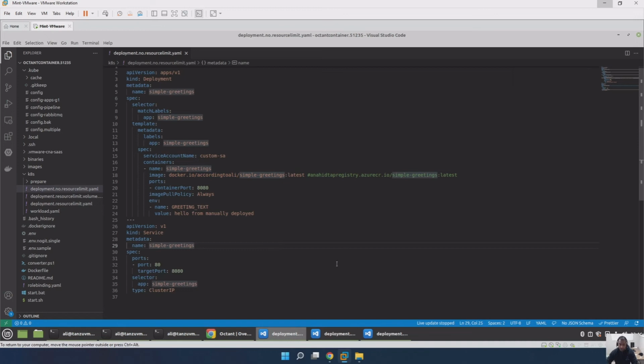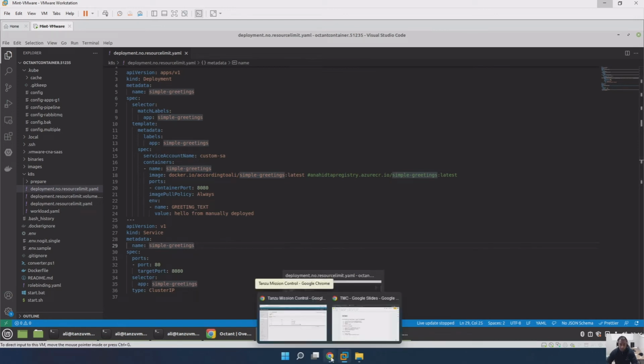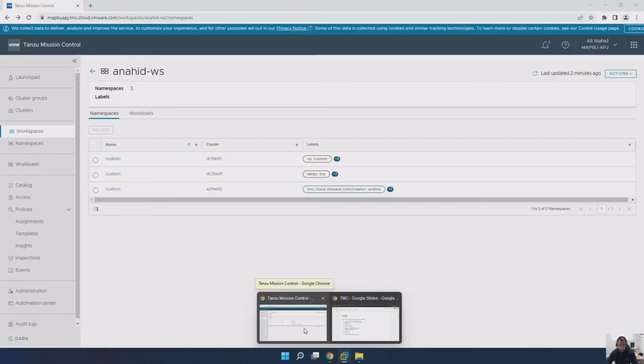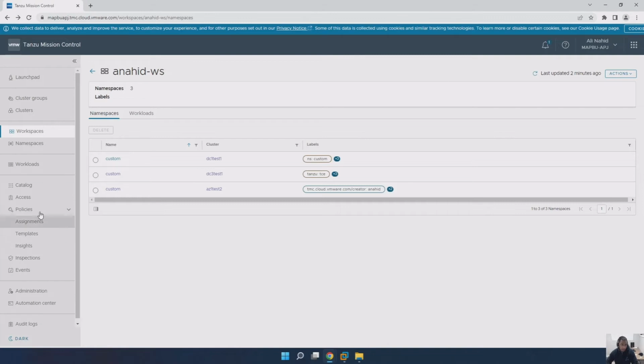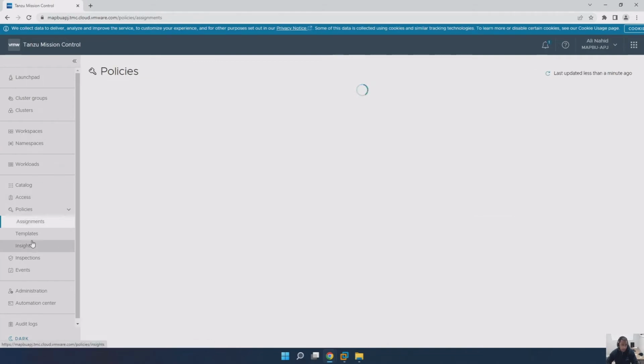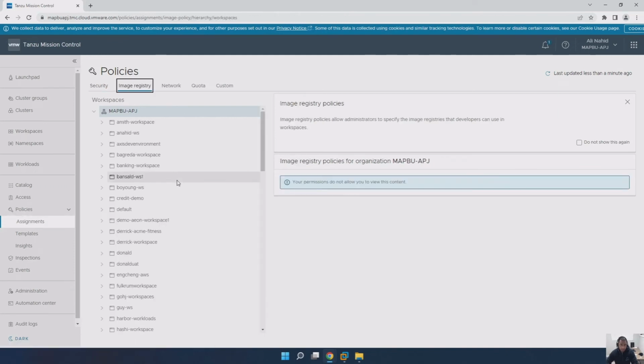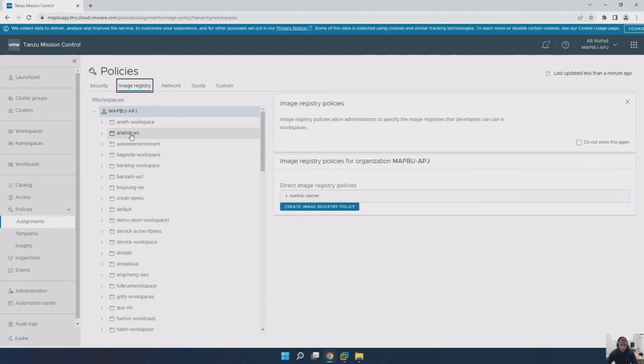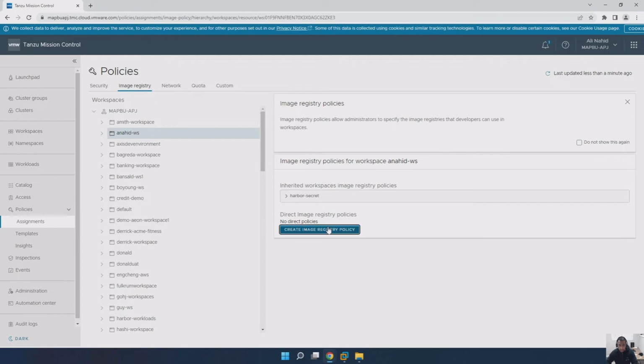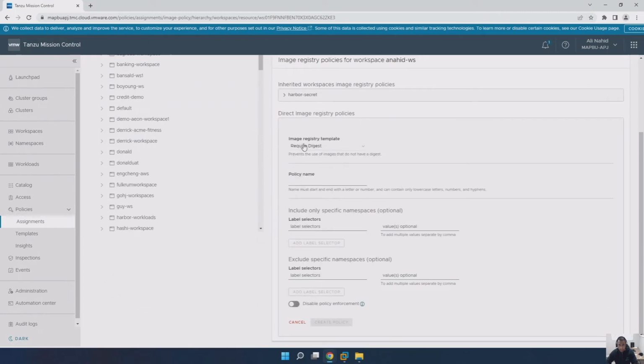Also, some of the powerful features in here. One thing organizations often do is restrict where Kubernetes can consume images from. In this case, I can apply that restriction. The way I'll do that is go into the policies, go into image registry, select my workspace, and create a new policy.